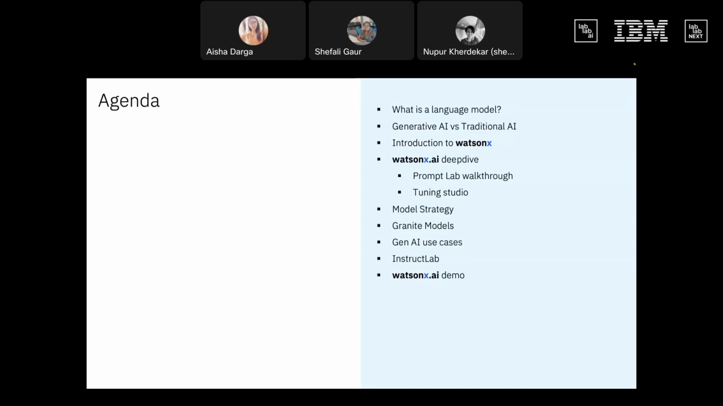We will then look at the strategies you need to have in mind while you choose a model with your use cases. We'll then see the hype around the granite models and what exactly these granite models do, why they are so important, and what is the actual functionality of these granite models. Followed by that, we will look into some of the Gen AI use cases which have been very popular amongst the enterprise solutions nowadays.